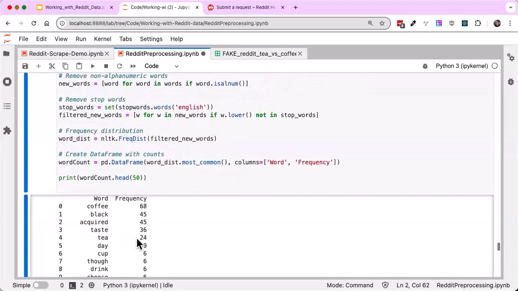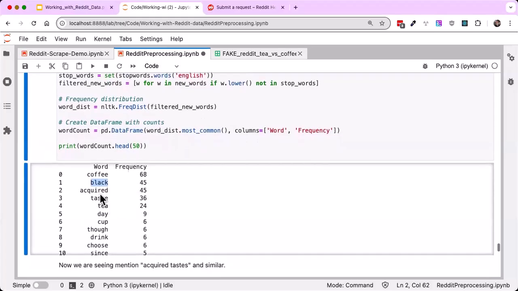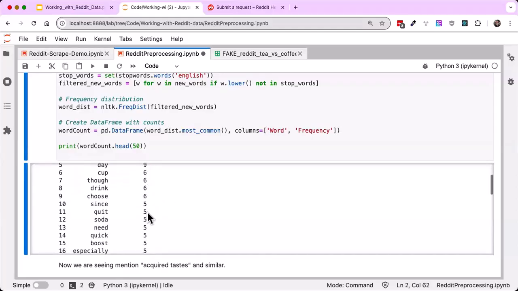So now we have coffee as our top word. I can imagine people saying the taste of coffee is difficult to like or something like that. I love the taste of black coffee. Black never showed up in our top 10, top 20 before. Acquired taste makes sense. We've got, I assume, every instance of taste in there, but these other words seem to occur with taste very frequently, basically more frequently than the word taste itself.